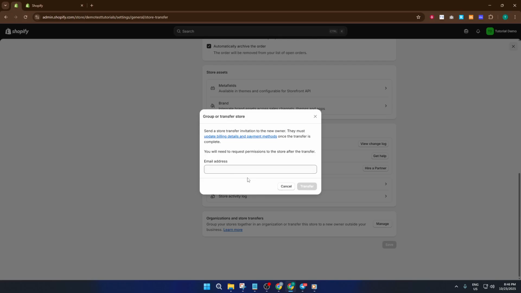Once you've chosen, it's time to send a store transfer invitation to the new owner. Shopify makes this simple, but offers just enough flexibility for different scenarios. You'll be asked to enter the new owner's email address. Double-check you have the correct email. Maybe even reach out to the new owner beforehand to confirm, because this is the key they'll use to access and claim the store. After typing in their email, hit Transfer.